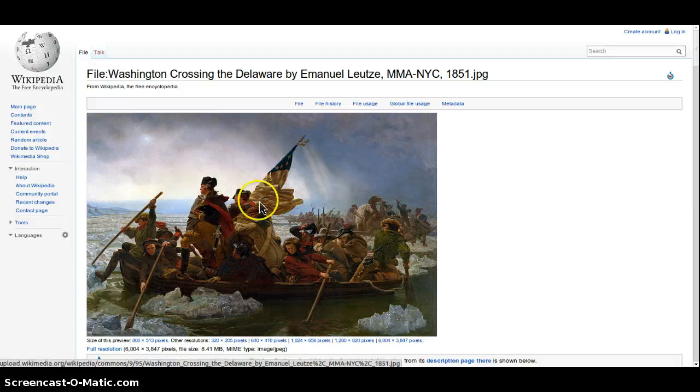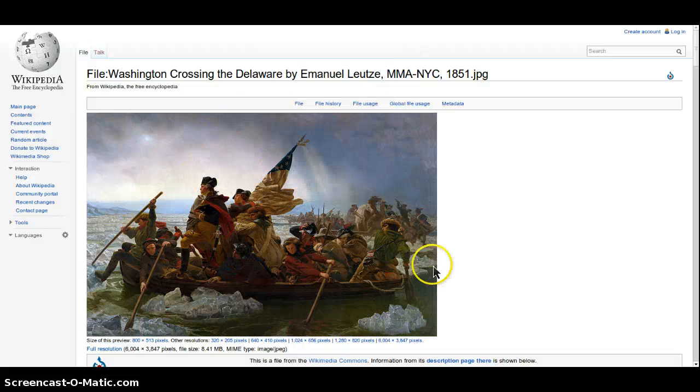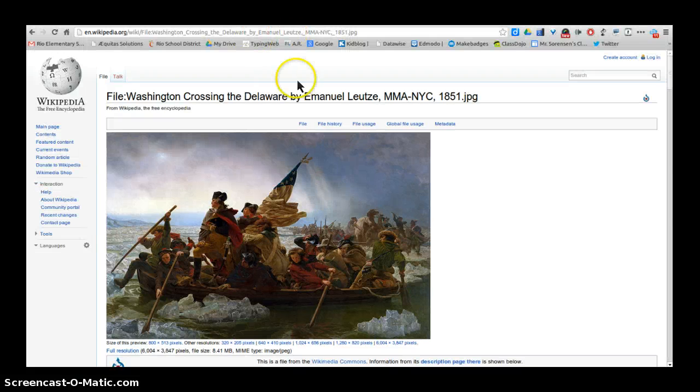Now, I can right-click on this picture and save the image as, but again, I don't really want to keep this picture. This is the only time I'm probably going to use this. So I'm going to use the URL. The URL is the web address for the page. Okay, I made it so now you can see the URL.